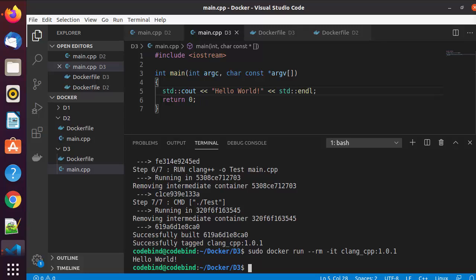So as I said, I just wanted to give you a real world example. The same thing you can do for your Java programs or any other programs which you want to run in different environments.